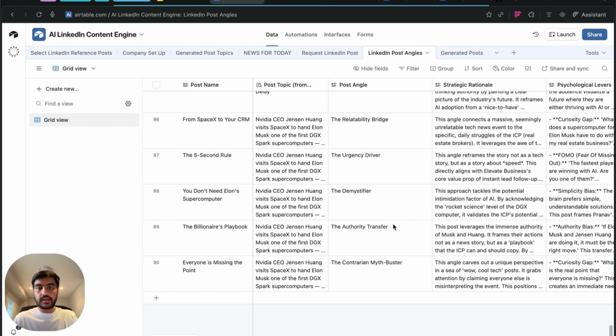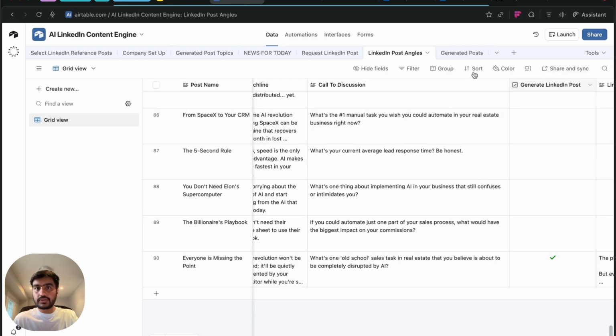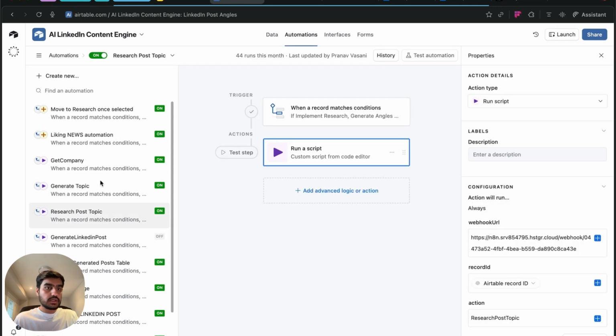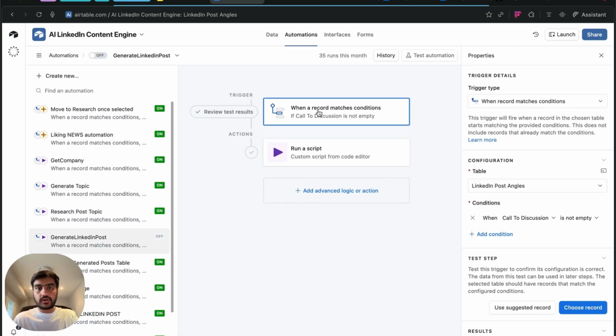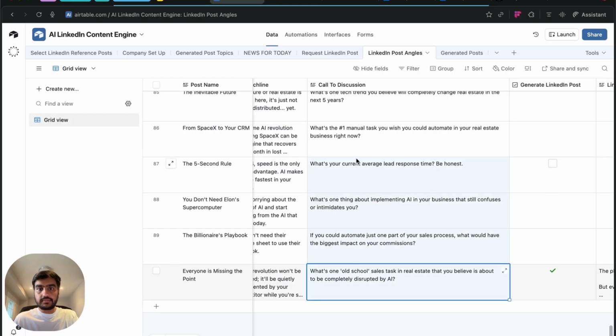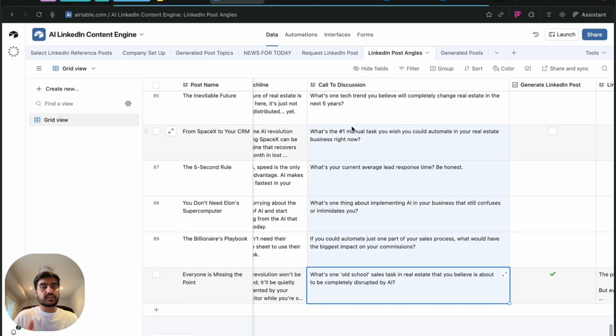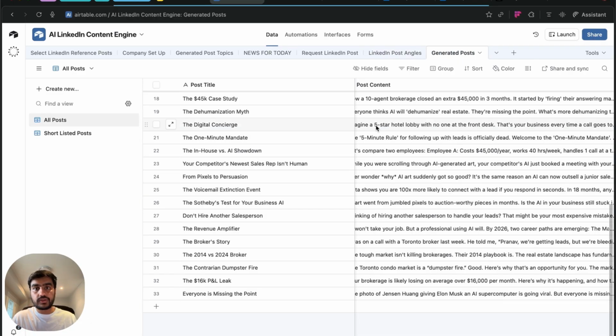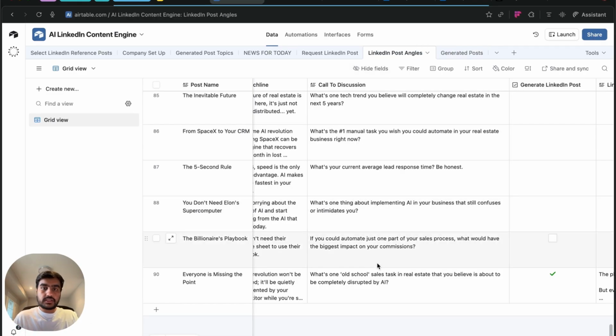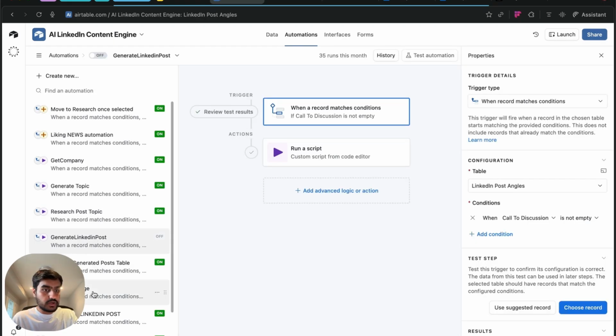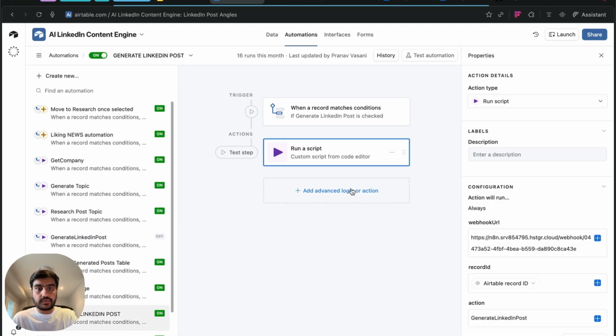Now let's say we really like this one. So generate LinkedIn post goes to the automation. Inside the automation, we have set it up in the same way: when a record matches the condition. In this one, we have mentioned if call to discussion is not empty. If this is empty, that means the automation has not run through and it should wait. But if it is not empty, then it will go to the generated post. Since it's not empty, it is already there. In the automation, there's also one more automation that goes through it, generate LinkedIn post.